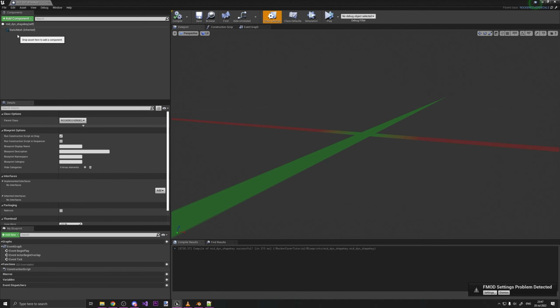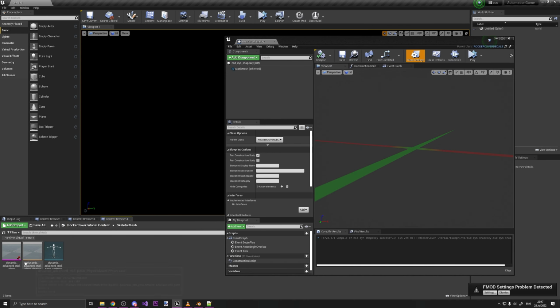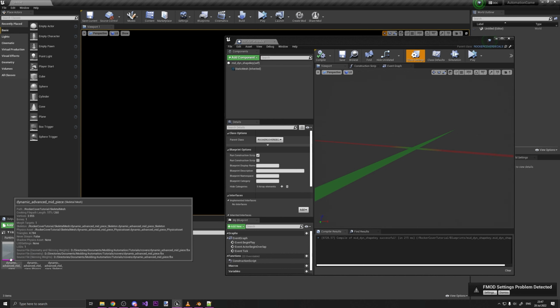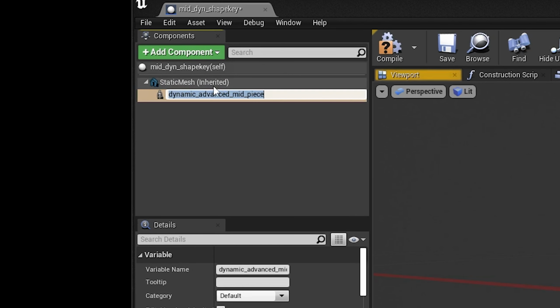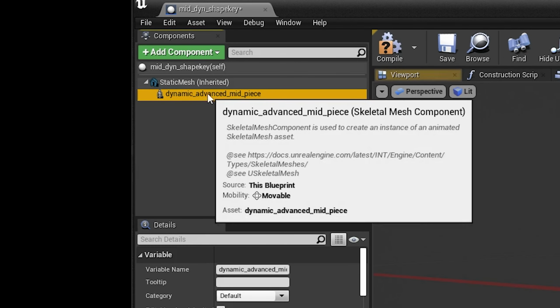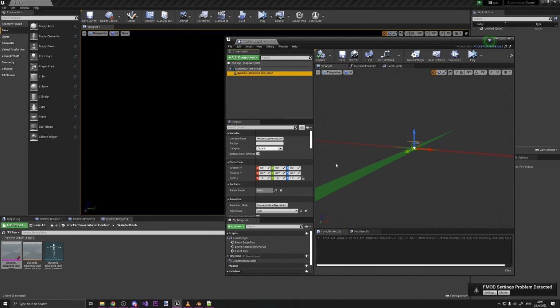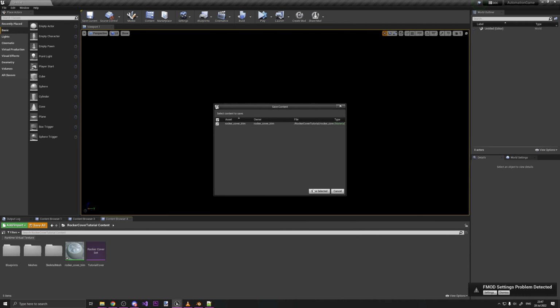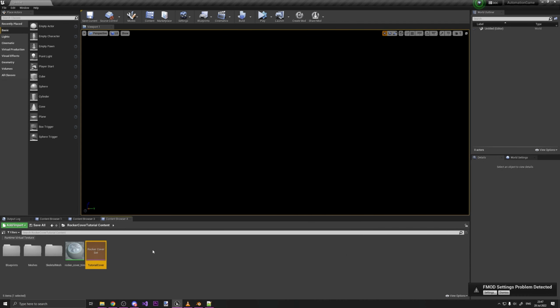So just select that, and then you see a static mesh here instead. So make your way back to your skeletal mesh, and drag your skeletal mesh to be under this. Make sure you don't override it. Now that's pretty much everything you have to do. And there we go. Now what I'm going to do is duplicate this file, so I'm going to press Ctrl W.